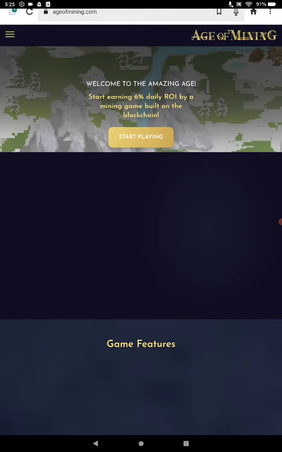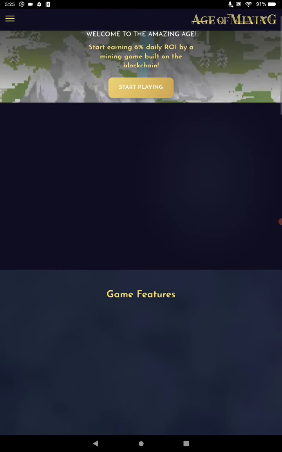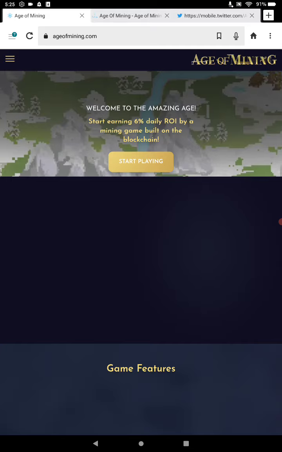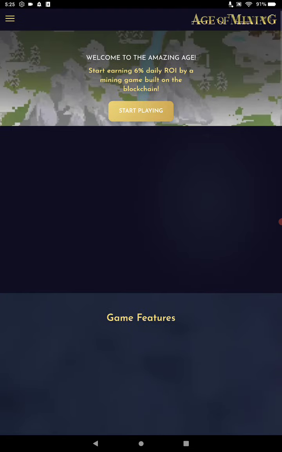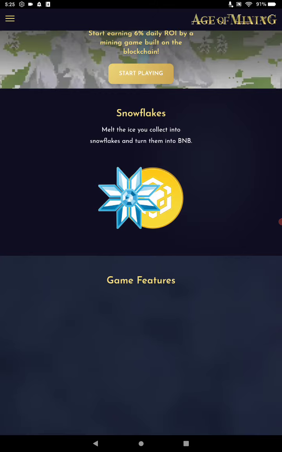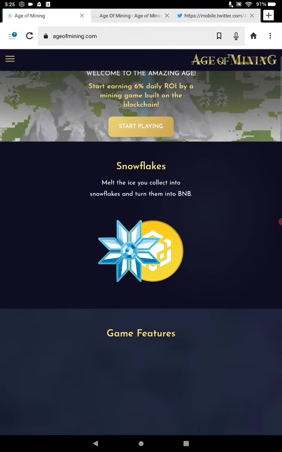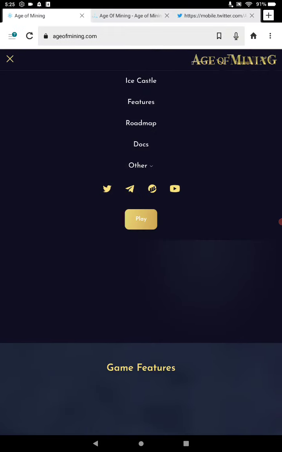Age of Mining is a new system. It's kind of like a regular miner, except there's a game involved. You're going to play this simple game, and there is a referral link as well. So once this launches, you will have a referral link. It's a simple wallet connect through the Ice Castle or Play tab.